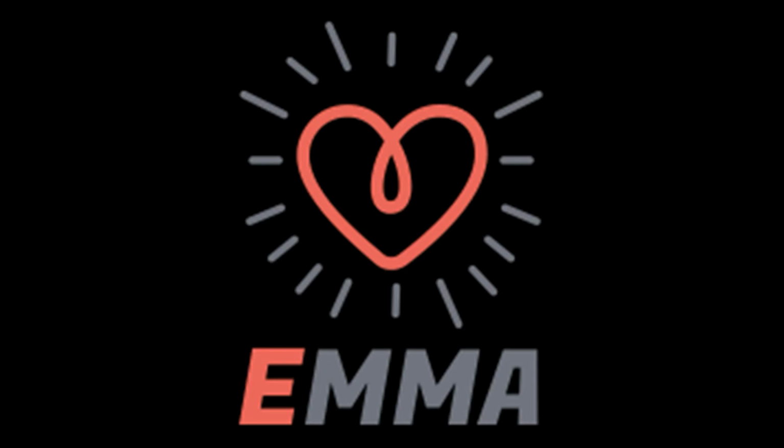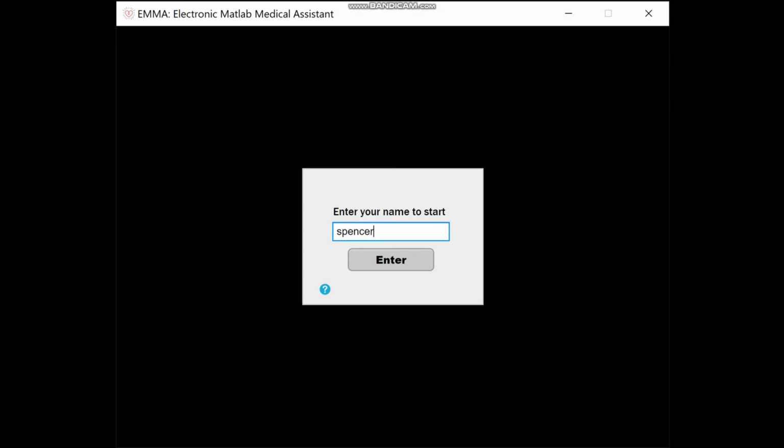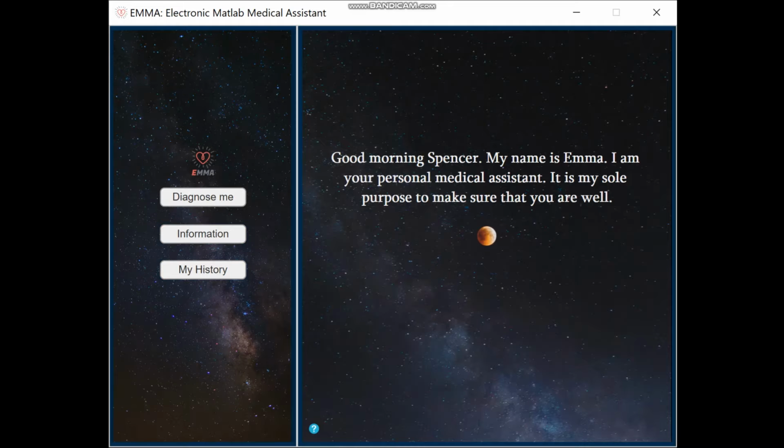EMA, which stands for Electronic Matlab Medical Assistant, is a program which keeps track of an individual's health and provides the relevant information for illnesses and their treatment. Let me walk you through it to see for yourself. Upon load up, the user is asked to enter their name. EMA uses this name to run the program customized to the user, as you'll see later on.